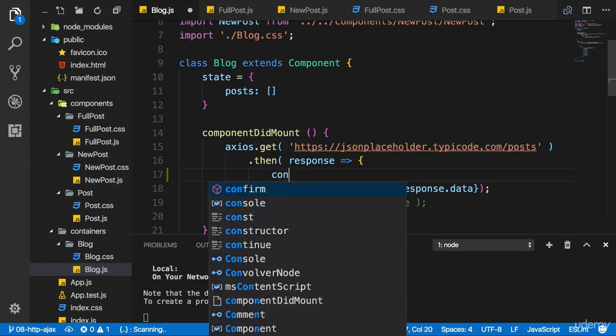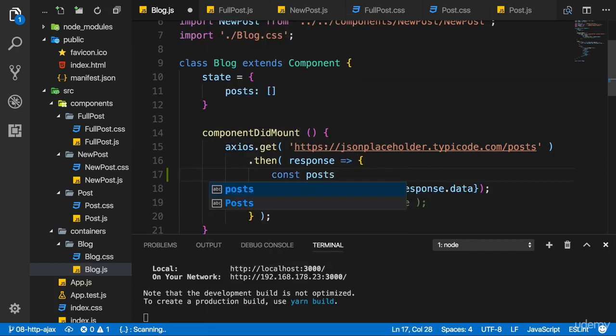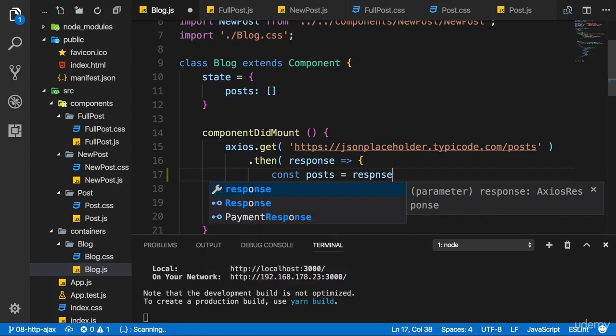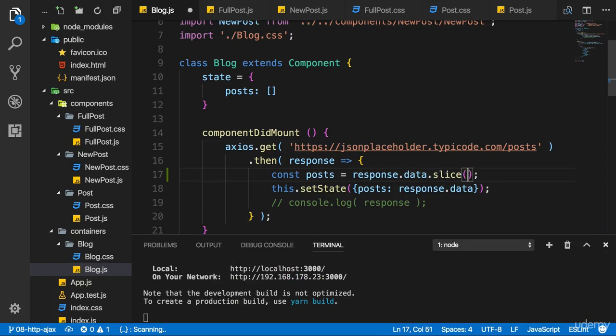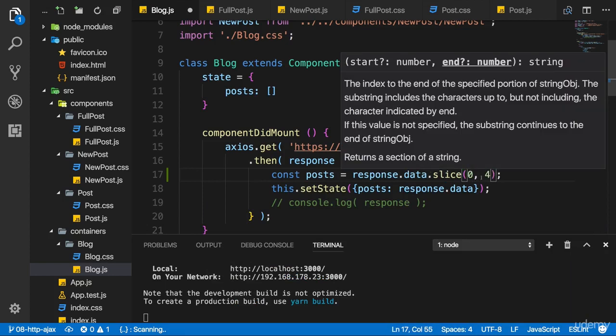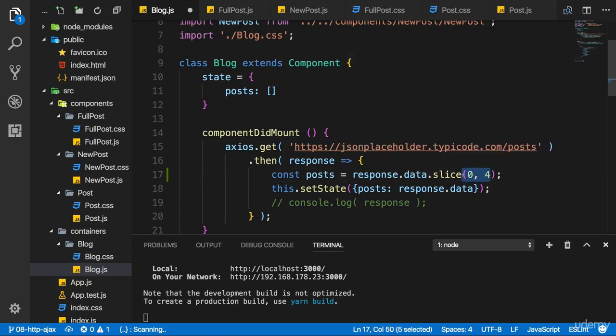So here I'll add a new constant posts. I'm now in the then block of componentDidMount, and I'll assign response data here. Now I'll call the slice method on that array and only get the elements 1 to 4 to only fetch the first 4 posts. Actually, I fetched them all, but I only store 4 of them in that posts constant.